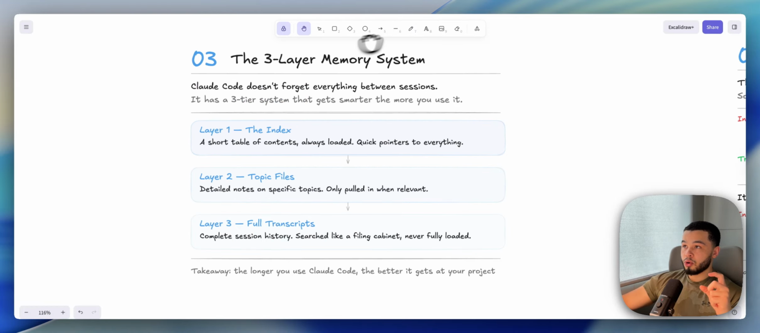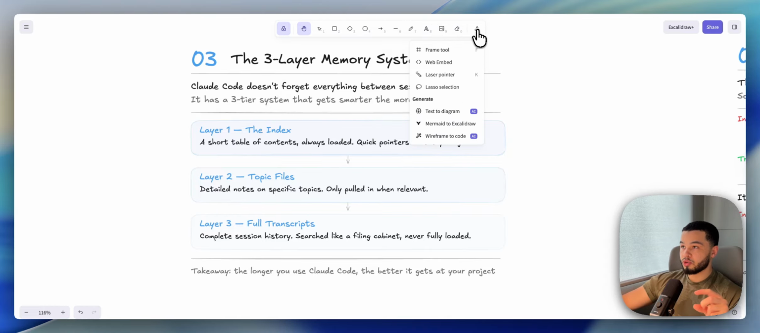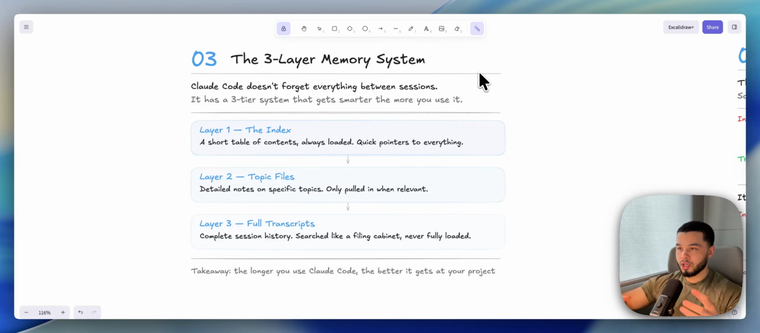Second thing that's pretty important that came out is this 3-layer memory system. Now, this is pretty similar to the Claude MD file, but it's different in its own sense because Claude does this itself. So the thing that this 3-layer system showed us is that Claude doesn't forget everything between sessions. It has a 3-tier system that gets smarter the more you use it.